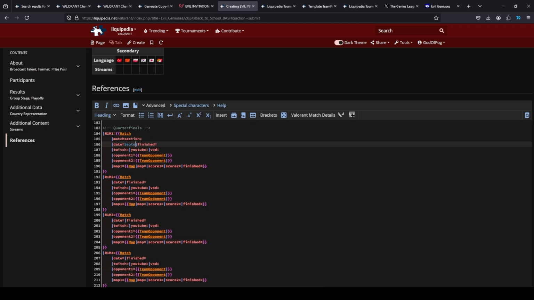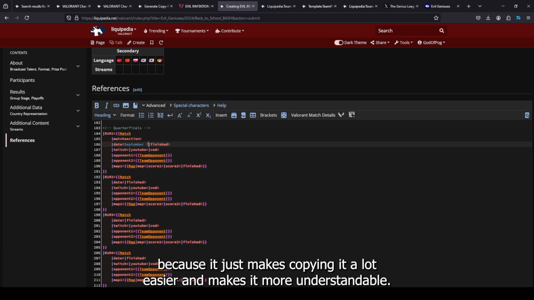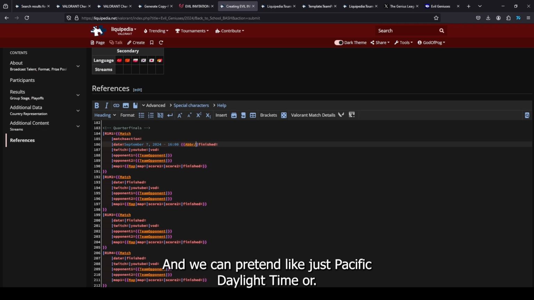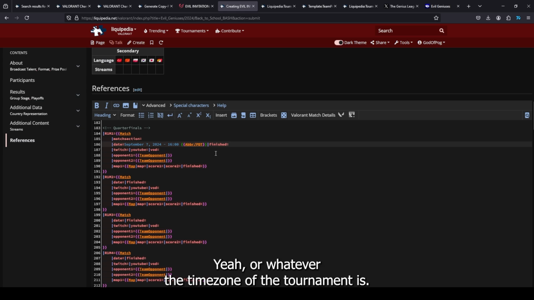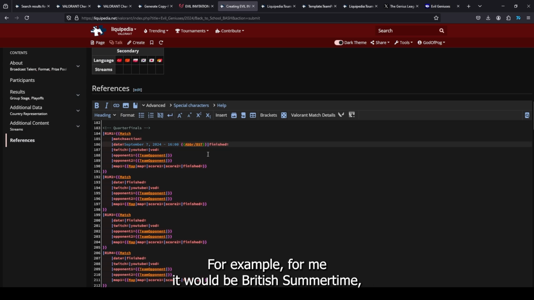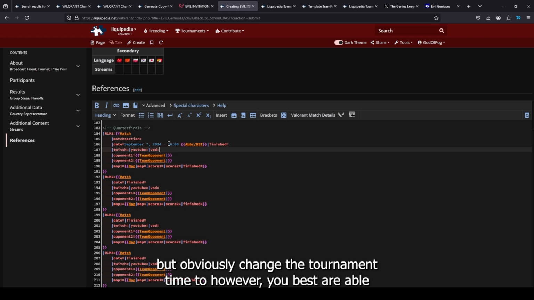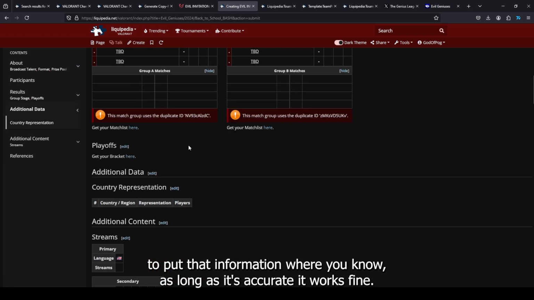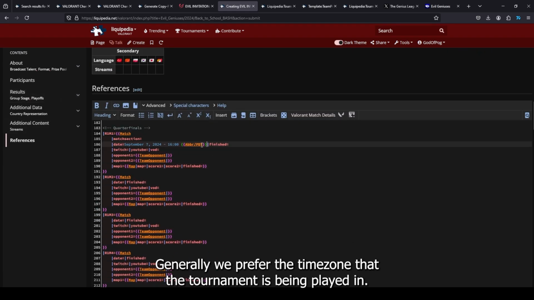So September 7th. In the date here, you should write it out because it just makes copying it a lot easier and makes it more understandable. So date September 7th, 2024, 1600, and we can put Pacific Daylight Time, or whatever the time zone of the tournament is. If you don't know what time zone the tournament is, you can put it in your own time zone. For example, for me, it would be British Summer Time, but obviously change the time zone to however you best are able to put that information, as long as it's accurate, it works fine. Generally, we prefer the time zone that the tournament is being played in.